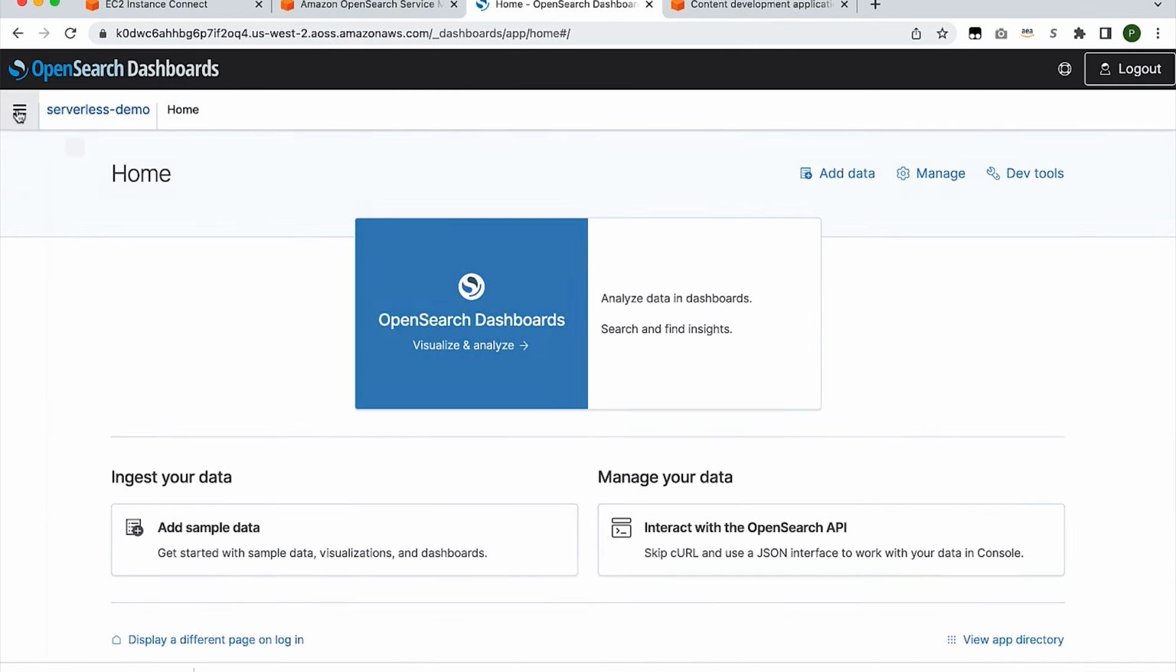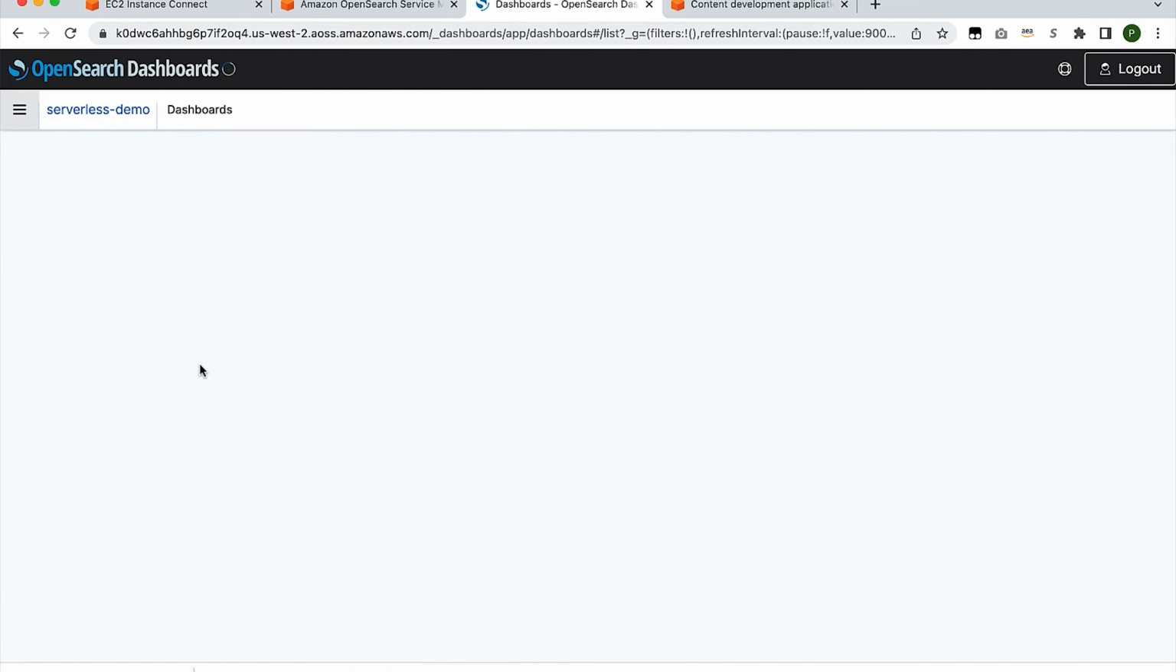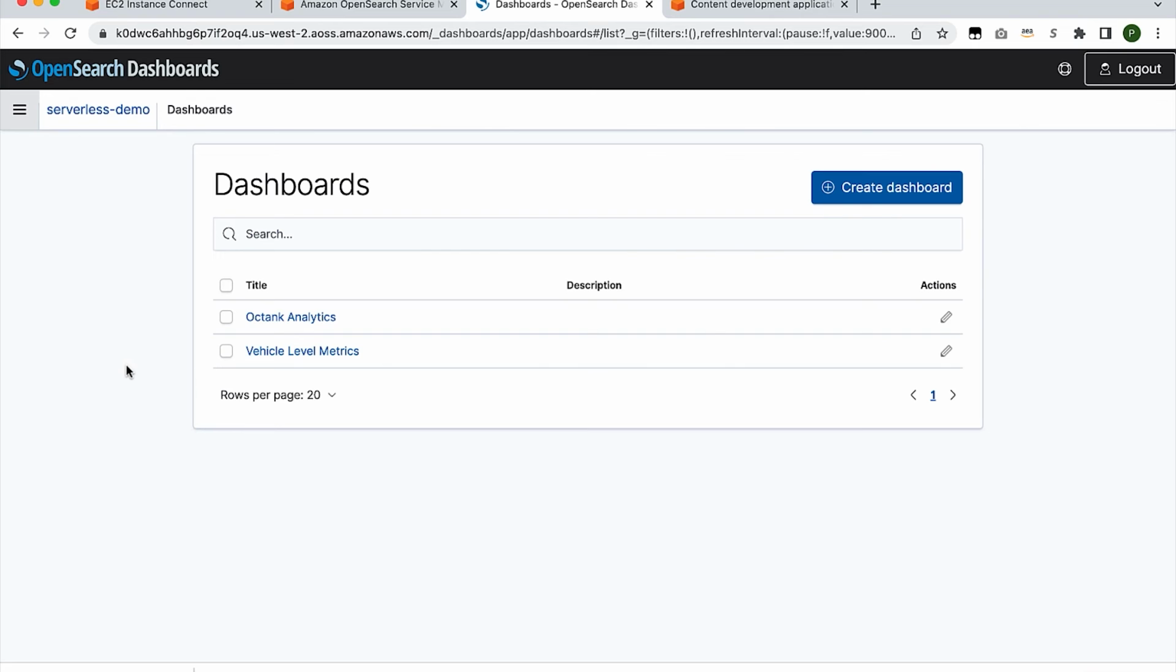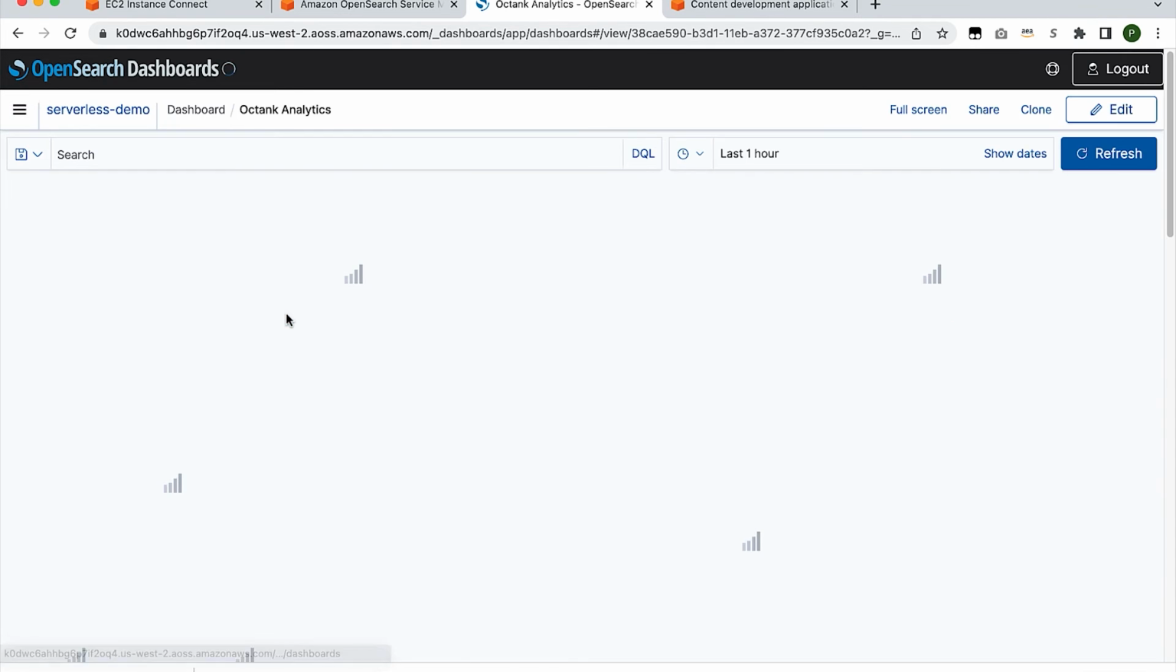Now you can go to the OpenSearch dashboard, click on dashboard, and here you will see two dashboards have been created as part of this import. One is the Octank Analytics that gives you a high level view across all the fleets, and the other is if you want to monitor a specific vehicle, which you can do via the vehicle level metrics. So let's jump on to the Octank Analytics.